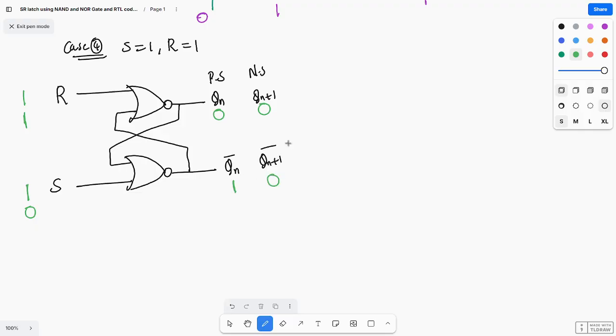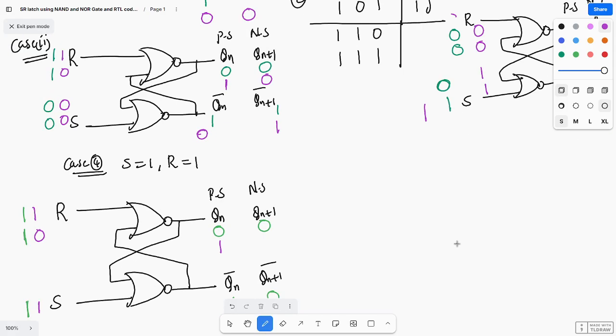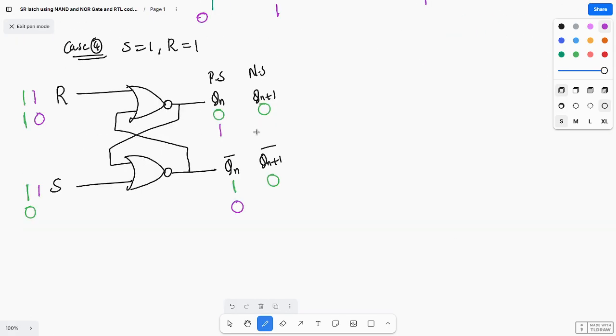Next case I will check. So s is 1 and r is 1. Qn equal to 1 and Qn bar is 0. So 0 0 will be feedback. 1 0 means what? If you see the NOR gate, 1 0 means 0 only. So you are getting 0, and this will be feedback. 0 0 means you are getting 0 only.